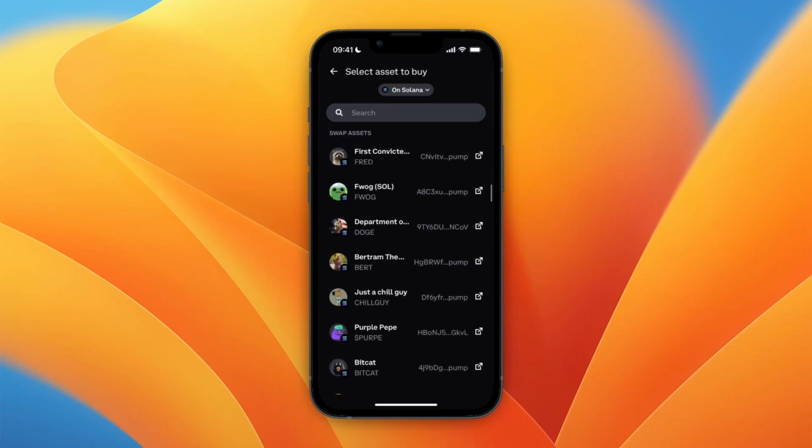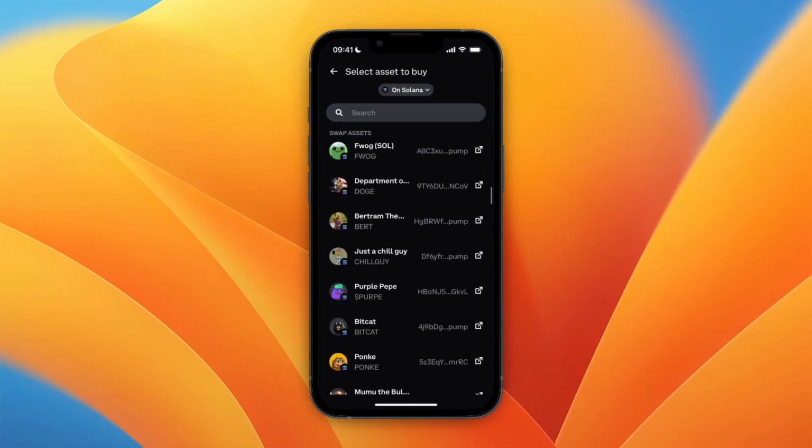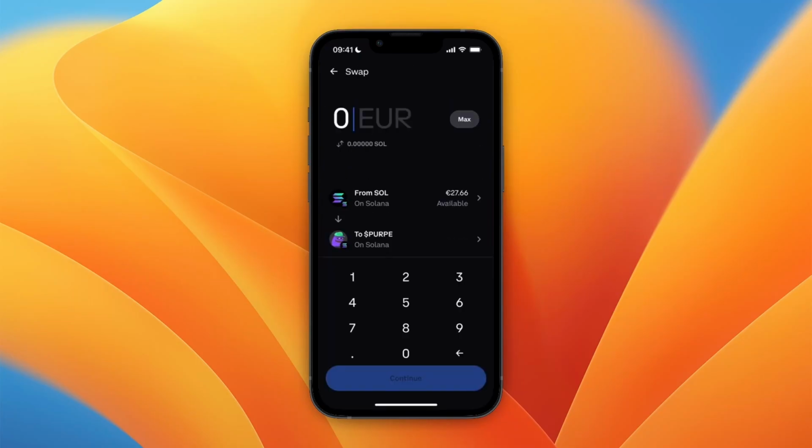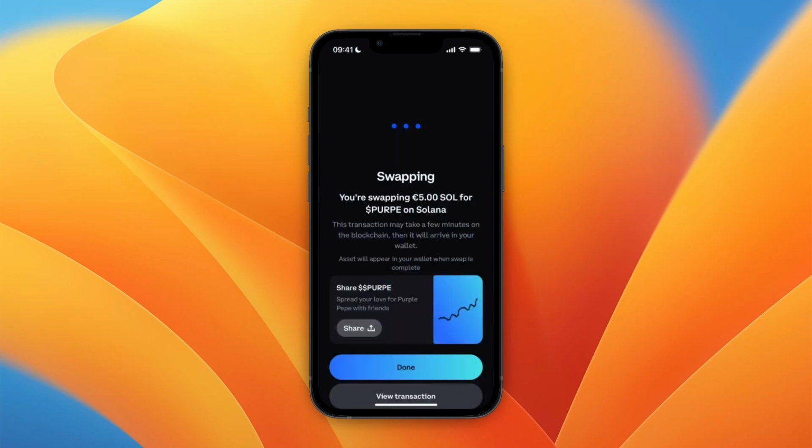And to do that, for example, if I want to do the purple Pepe right here, I can just click on it. Then here I need to swap from a currency that I already have. So I have Solana, and then here I can choose how much I want to do. Then click on continue and then click on swap. And then that will be swapped for the crypto that I just bought.